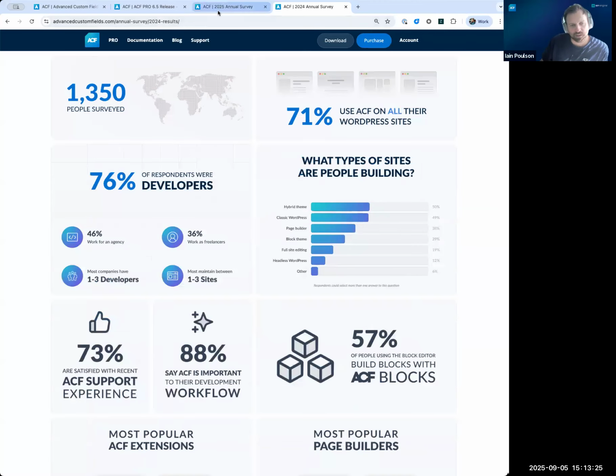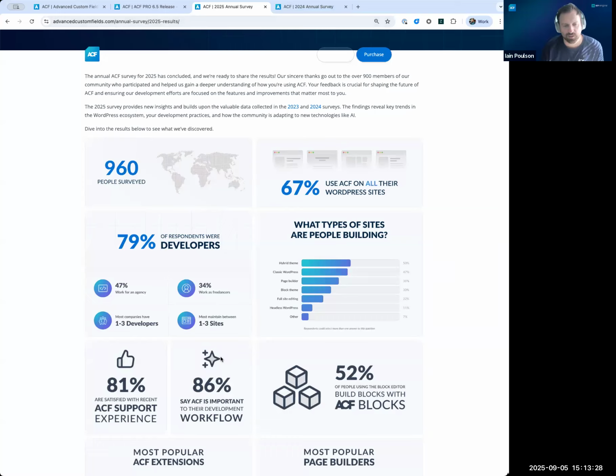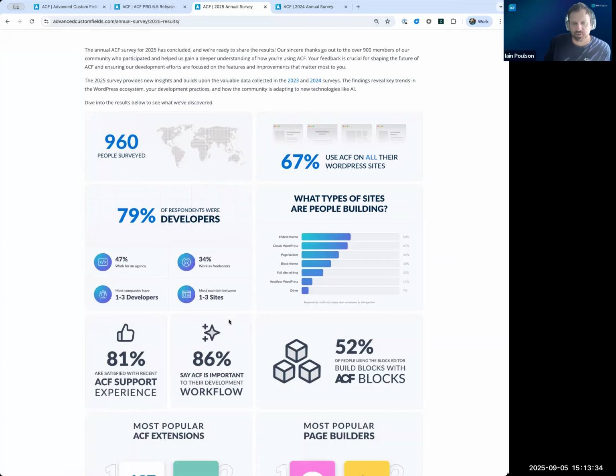Let's switch slightly, down from 88% to 86% of people saying that ACF is important to their development workflow. Not too concerned with that. Obviously, the smaller population of people. Blocks is still, actually, yeah, that's half of people using the block editor build blocks with ACF blocks. So that won't contain people that are in classic WordPress, but anyone who's using the block editor, they're building their custom blocks with ACF blocks. So again, that's a really important number for us to hear, because 6.6 is coming, 6.7 are coming. Those are big investments into making the block editor experience with ACF blocks even better. And that's something we're going to continue to do.